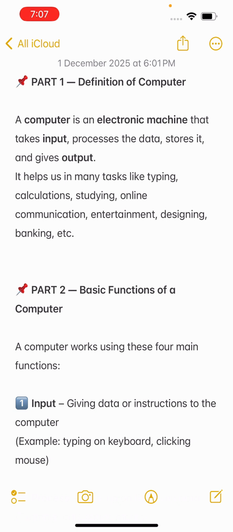Before that I'll explain you that what are the uses of computer. So computer helps in many tasks like typing, calculation, studying, and it is used to play games also. It is used to listen music. It is used to do calculations, designings, and it is used in banking sectors also.